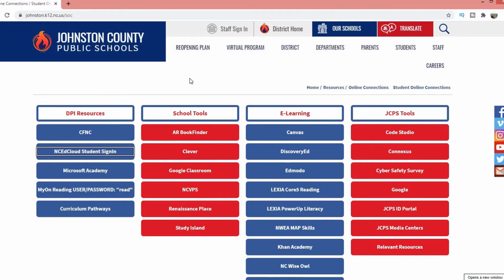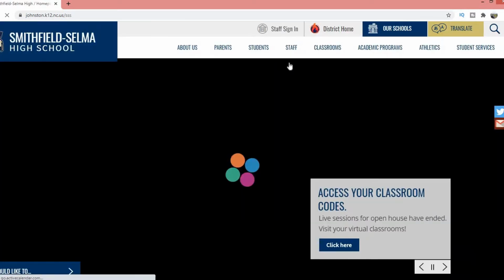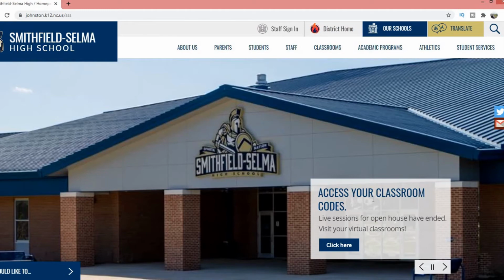To do this, go to the SSS website. There are a couple of ways to do this. First of all, on the Student Online Connections page, you can click on Our Schools, High Schools, and then Smithfield-Selma High School. And the very first banner slide that you see is Access Your Classroom Codes.